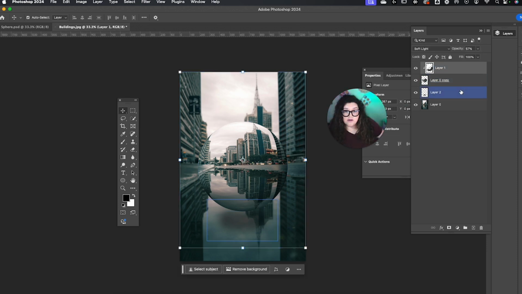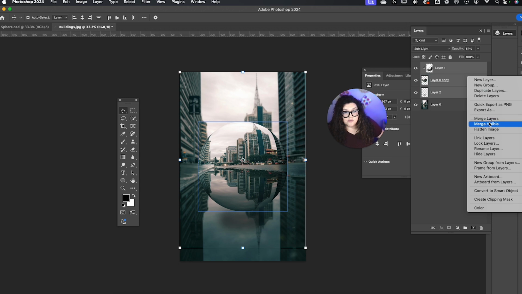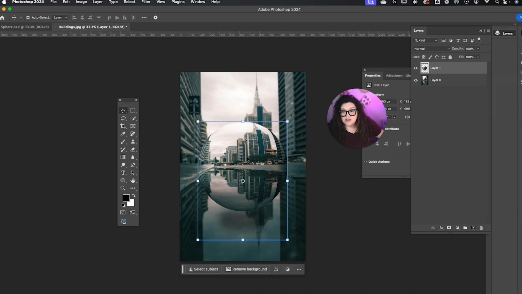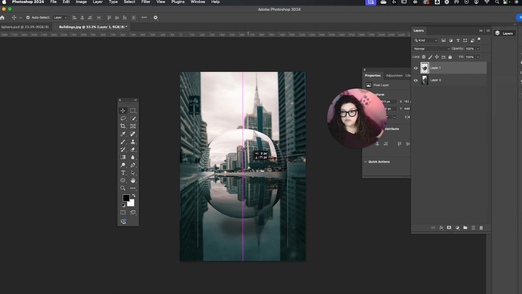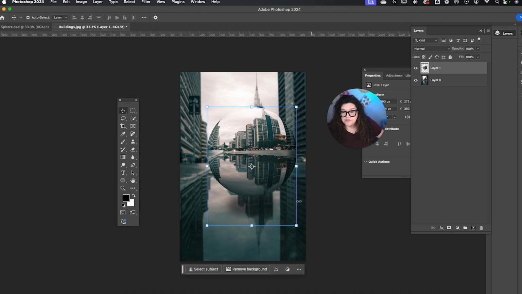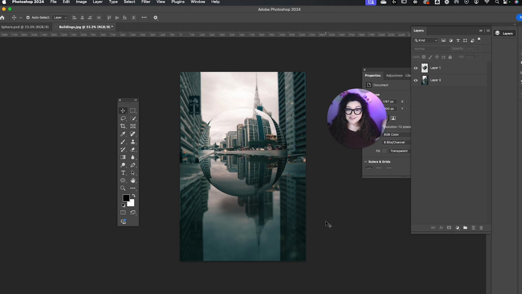And there we go. Then I just select all of them, right click, merge layers. And so now you can move this around wherever you want it. And that's how I did it. It was a lot of fun. It was really cool to do.